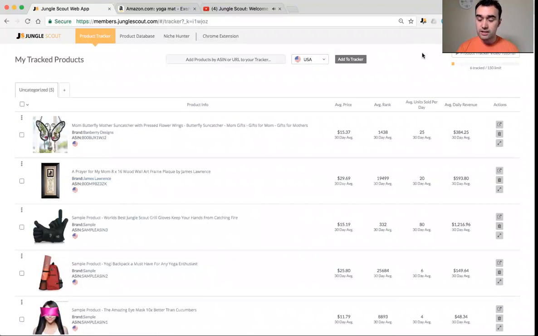So what is the product tracker? Well, what the product tracker does is that it tracks the sales of products over time. Now, why would you want to do this? Well, the estimated sales that we get for the product database and the Niche Hunter, they're based on how well that product is doing at that point in time. So we calculate the estimate off a thing called a bestseller rank. Now, Amazon gives every product a bestseller rank based on how well it's selling.